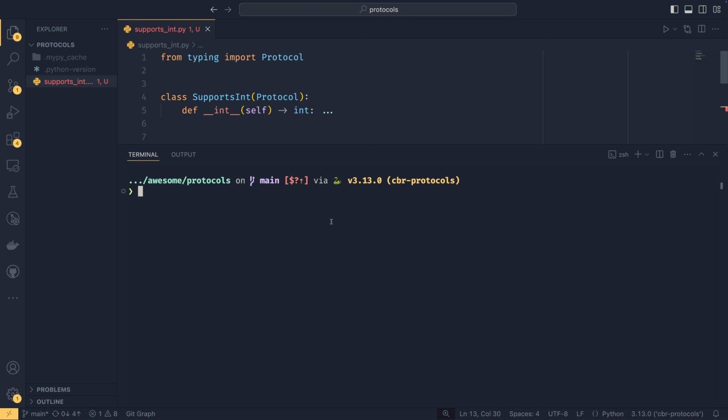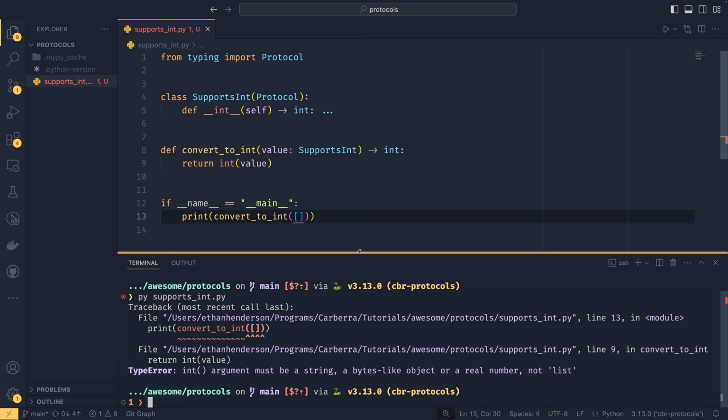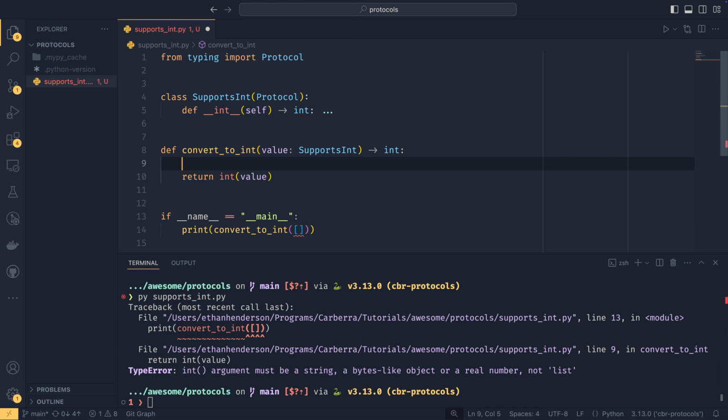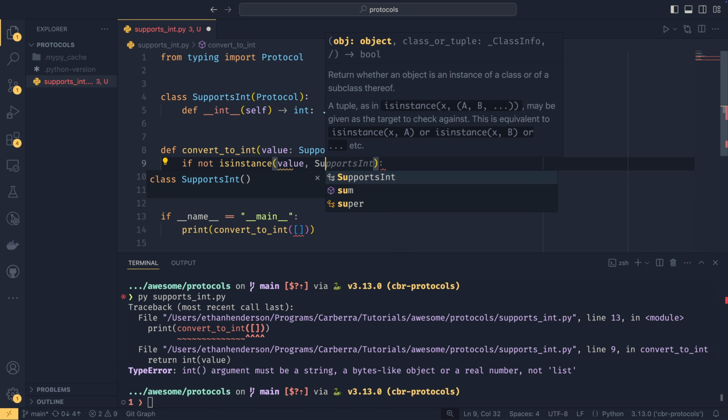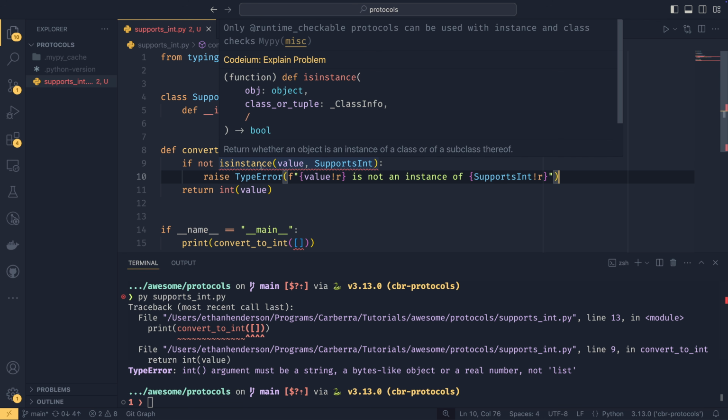However, if we try to do that in here, then it will get past that, and it will give us an error, but it will give us an error at the time it's converting, which we can actually prevent. So we could do if not isinstance(value, SupportsInt), raise TypeError. And you'll notice we get an error if we do that, and that's because this protocol isn't runtime checkable, as they call it.